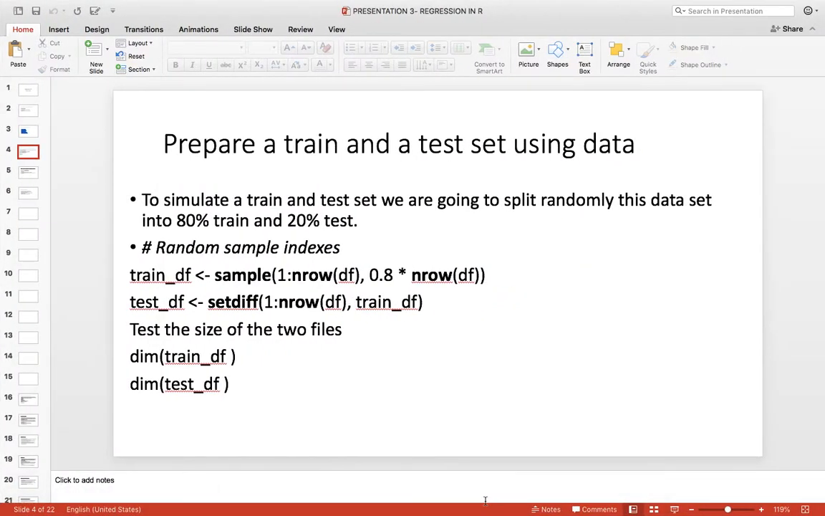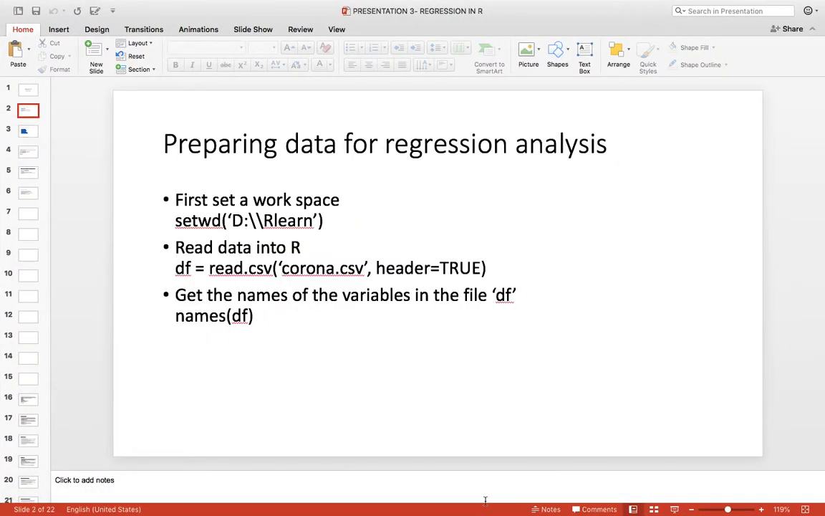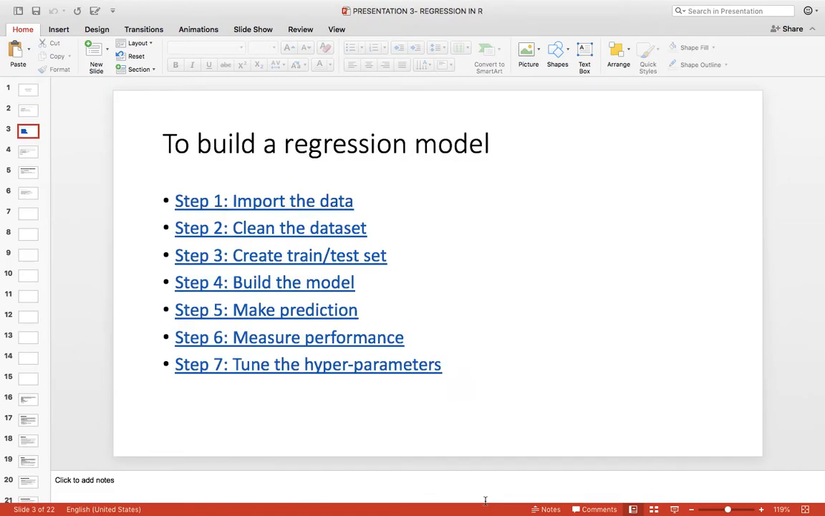Regression using our software. We're getting into the estimation. So we have prepared the data. Now these are the steps involved in building a regression. First we'll import the data. Then we'll clean the data set. Then we'll proceed to creating a training data set and a testing data set.